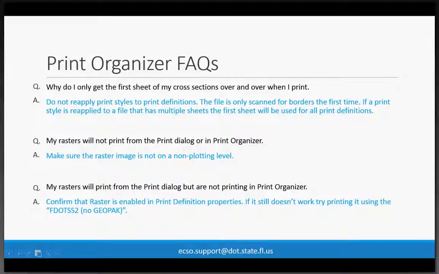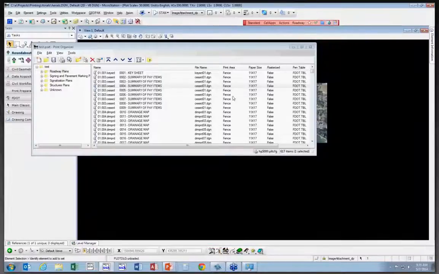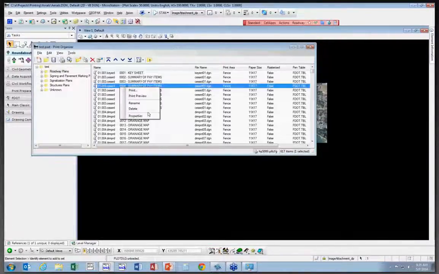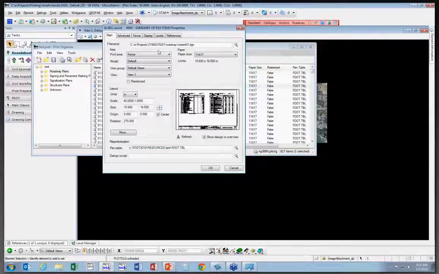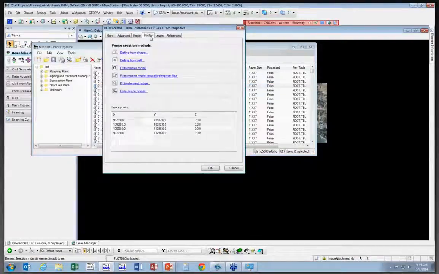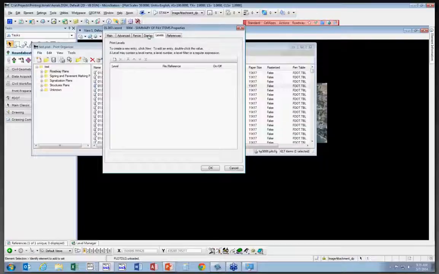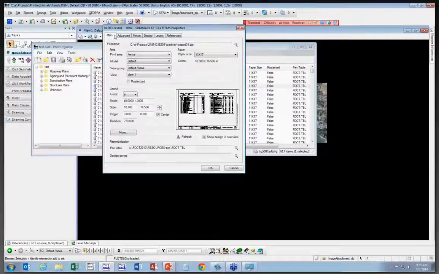Okay, we got another question. Are those settings available to be set in the print style? And I believe he was referring to the raster options. And yes, that is available in a print style. Basically, when I right-click on a print definition and go to Properties, these are the options that I'm going to have to set in a print style. All these options along the top here, as well as a few more, but that is definitely one that'll be available in a print style.